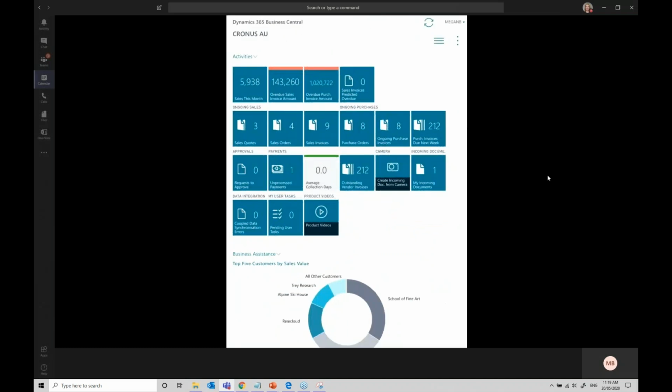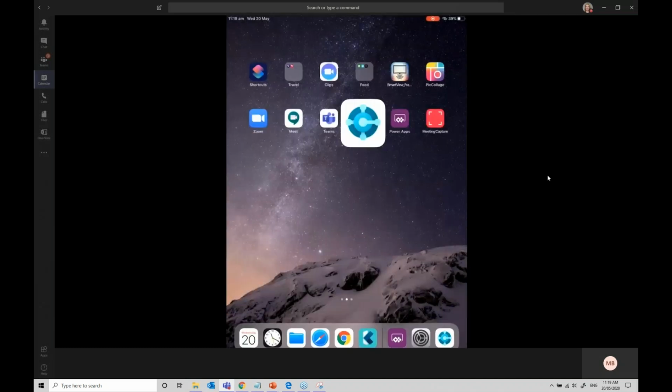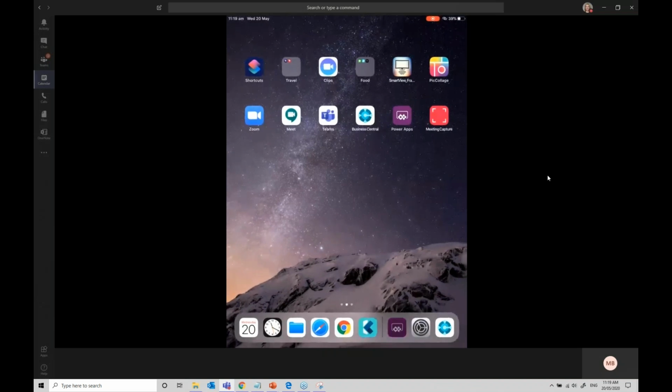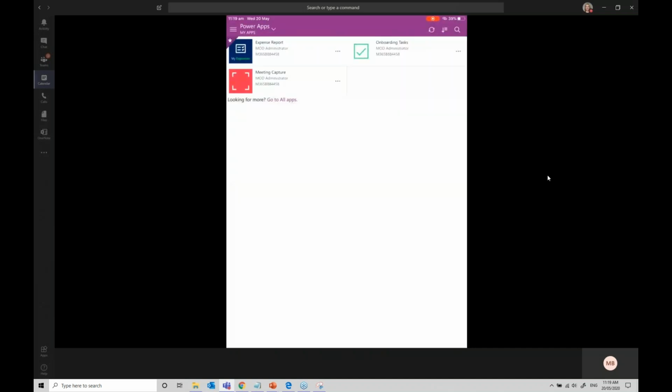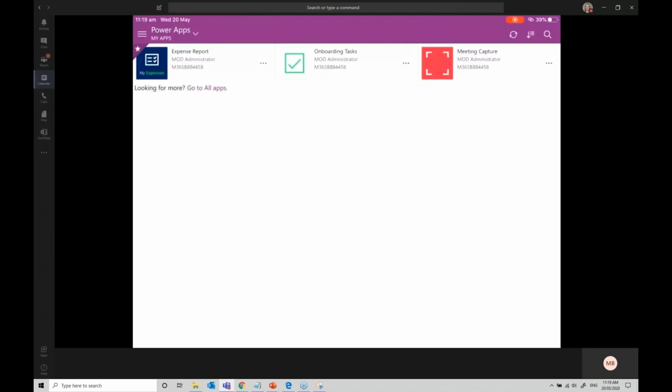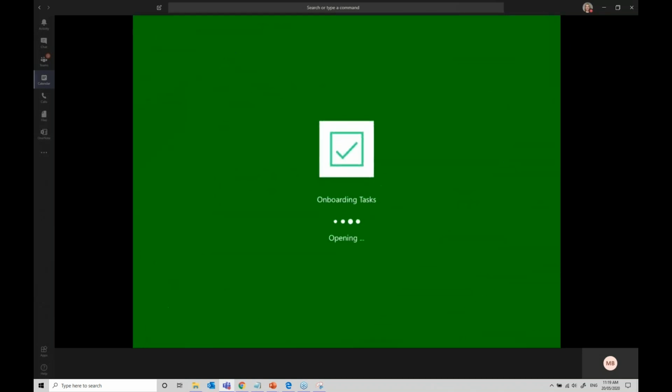So the next thing that I wanted to show you was a couple of other Power Apps. So we had a look at an expense one, but there are other things that you can do with Power Apps. So for example, you might want to set up a Power App to record onboarding tasks. Now this is one that's linked through to Office 365. It is linked through to my Active Directory and my other Office suite.